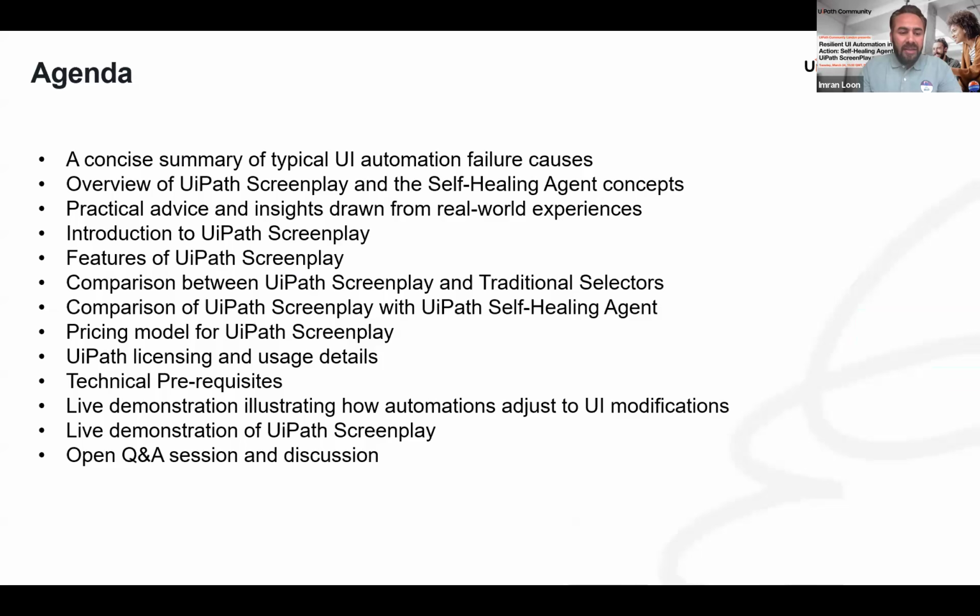Here is the agenda for today's session. As the topic says, we are going to cover ScreenPlay and the self-healing agent. But I think the same topic has been covered across different chapters.